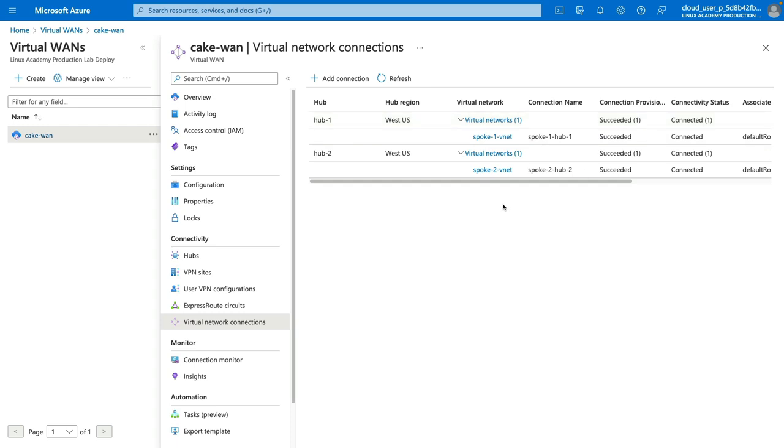Now, one thing I want to point out before we move on is that you do not need to separately connect individual hubs to each other. Rather, when you create multiple hubs inside of a virtual WAN, those hubs are automatically connected together as well. There is no separate hub-to-hub connection that I have to create. So at this point, we have our 2 hubs up and running that were automatically connected together.